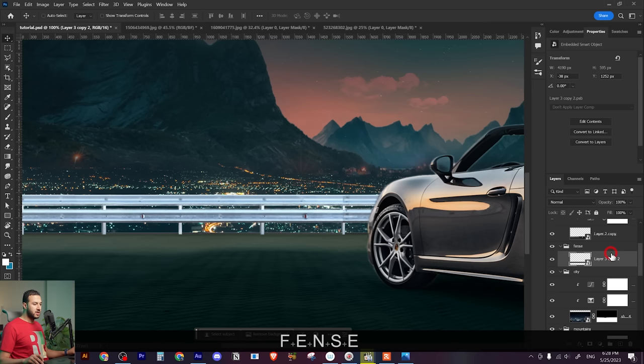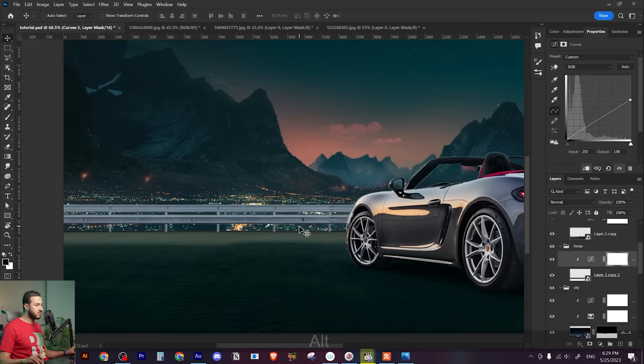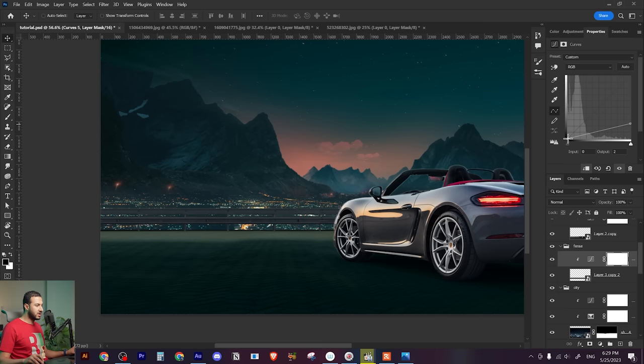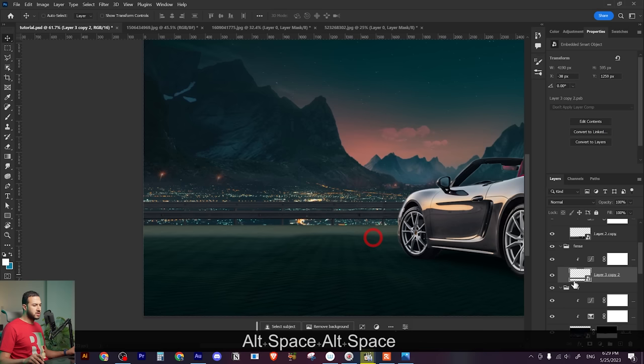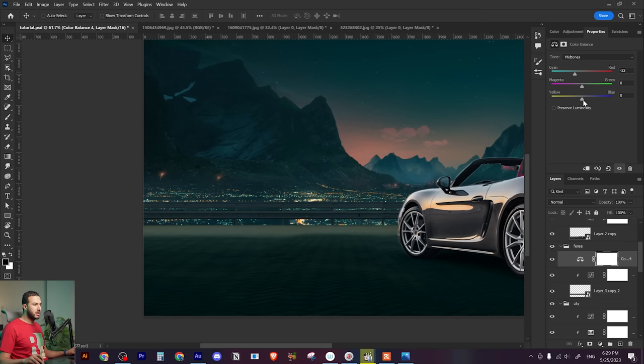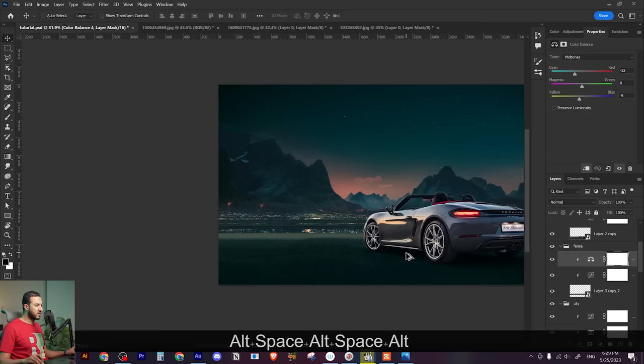Okay, so let's create curves adjustment layer, the same process again and again, create a clipping mask and let's make it dark because it's a very close element. So maybe we need to put it a little bit to the bottom. Next, we will correct its color by color balance, adding some cyan and some blue. Create a clipping mask again. I always forget this. Okay, for me, that looks nice for now.